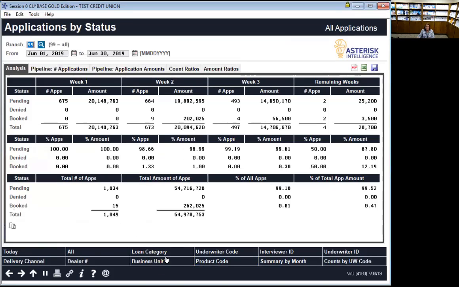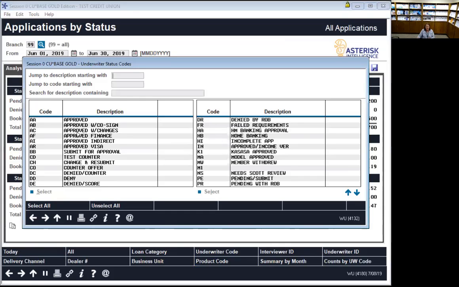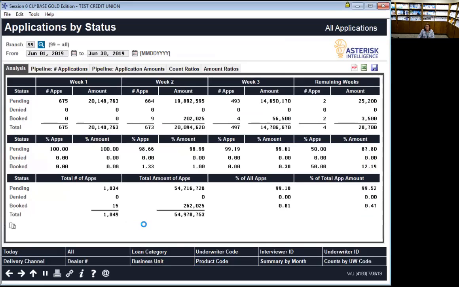I can also break this down by loan category, by underwriter code of who approved the loan, the interviewer who entered the loan, or the underwriter ID of the person. Underwriter code would be what codes they put on, such as approved, approved with conditions, waiting for information. And I could get it by which underwriter approved what loans. I could get the loan product code, which is which products, maybe if you're doing a loan special and you want to look at how many loans came in through that holiday loan special.